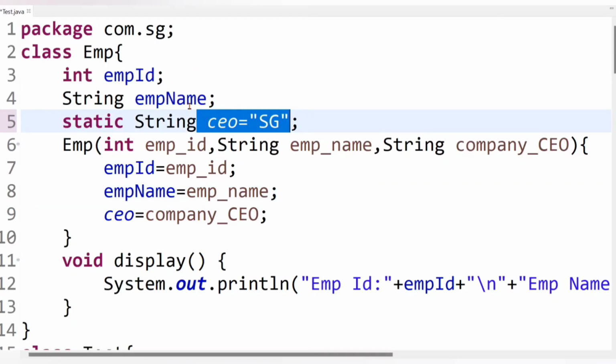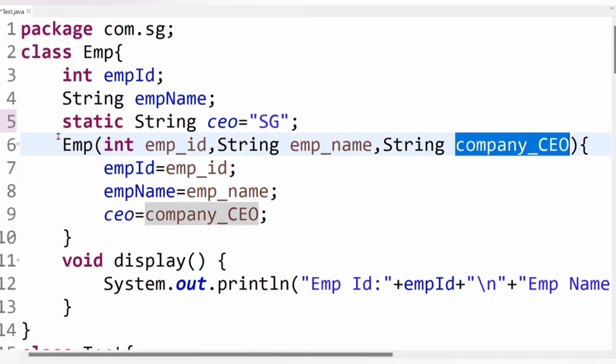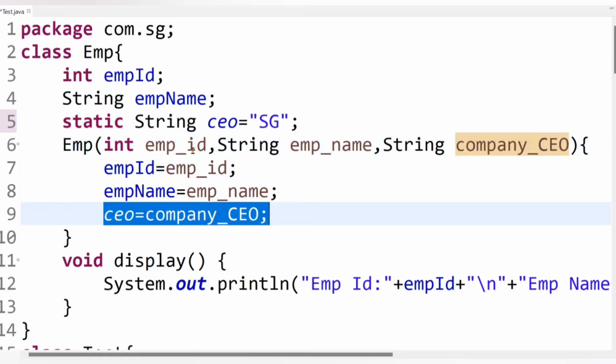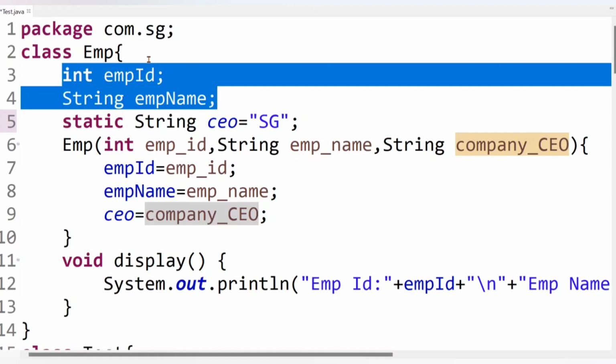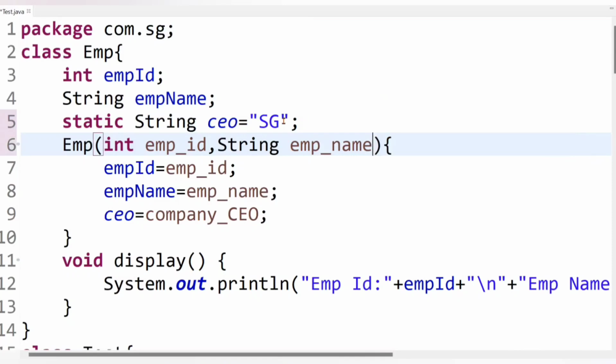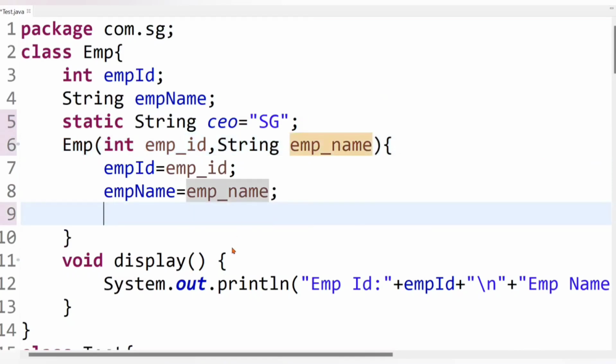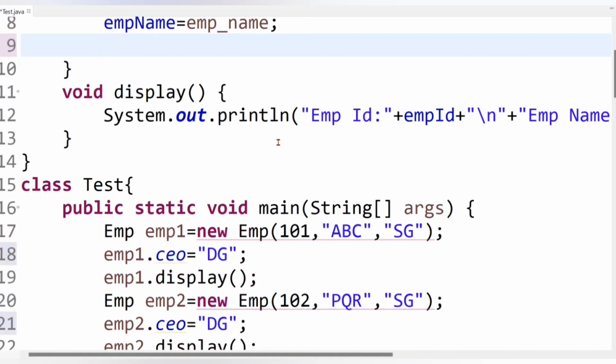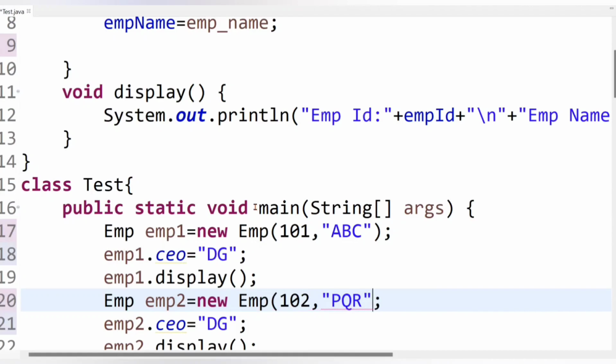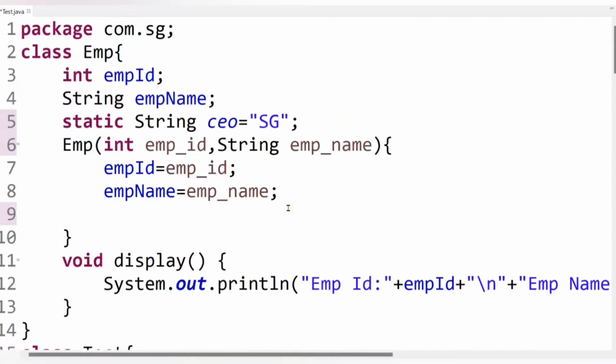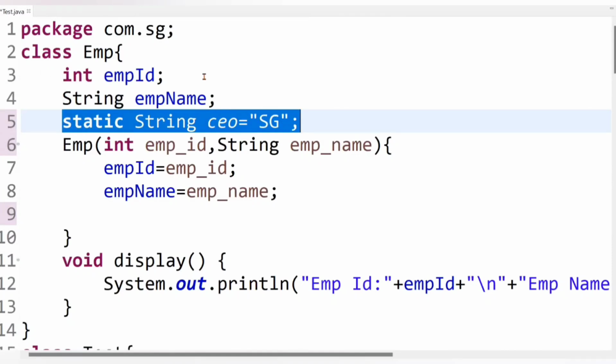And remember, a static variable always belongs to a class, not to an object. And therefore, we do not need to assign a value to it using the constructor, because a constructor is used to assign values to the objects or instance variables. So just remove this, and this as well. We do not need it, because I have already assigned the value to the static variable at the time of variable declaration. Now let's run the code.